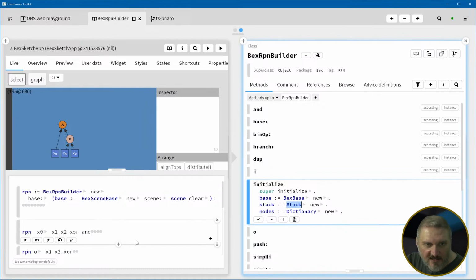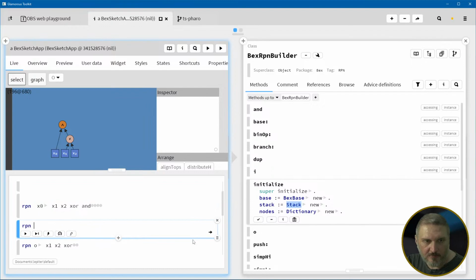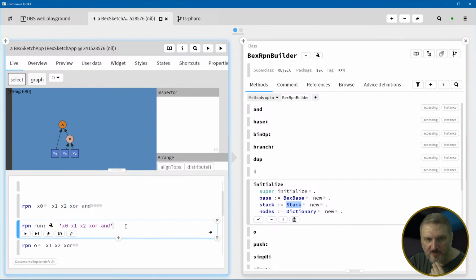What we're going to do is take this string, for example, and turn it into a program, right? So we're going to say RPN run, and we're just going to give it a program: X0, X1, X2, XOR, XOR, and it should run that same command, right? I'm asserting that when I run this, it's going to do the exact same thing as what this does. That's the goal. And how are we going to do that? Well, we're just going to take this string, break it into tokens, and run each token.